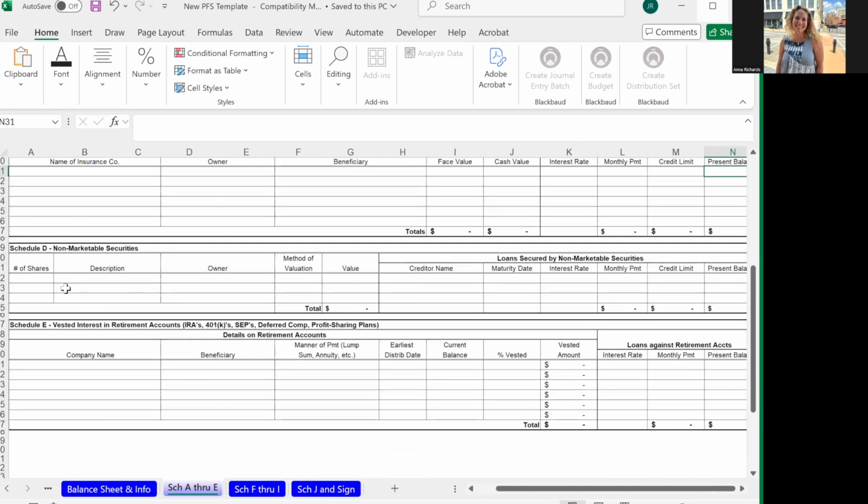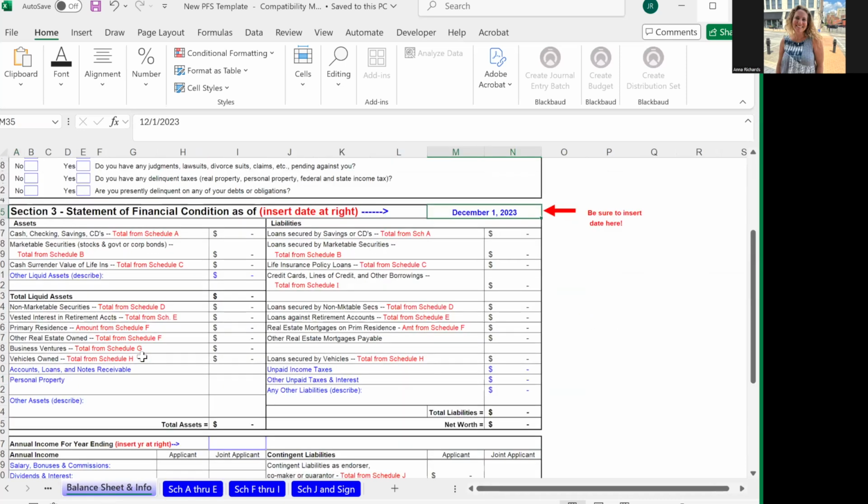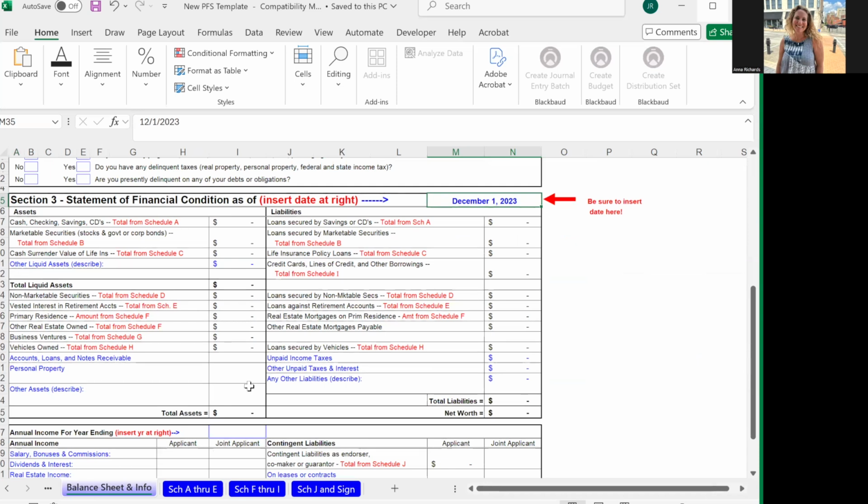And then below here will be non-marketable securities. Sometimes this is like if you have ownership in a business, anything that's not really liquid or not something that you can draw upon instantly, you would list this here. And then any vested interest in retirement accounts, so your 401k, any IRAs, you'll list here in Schedule E. And all of this will populate on these sections down here on the front page.